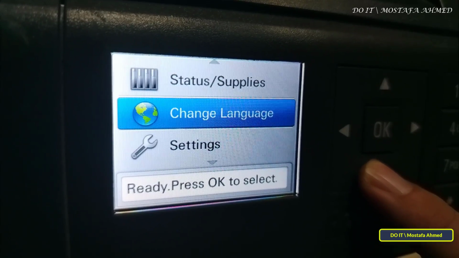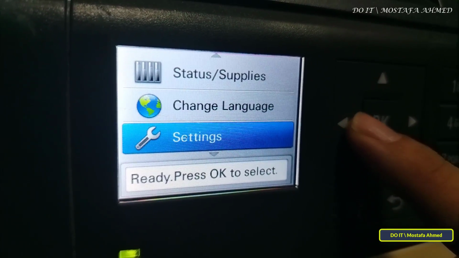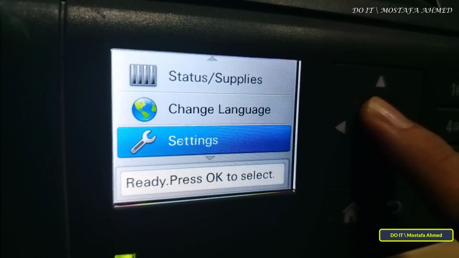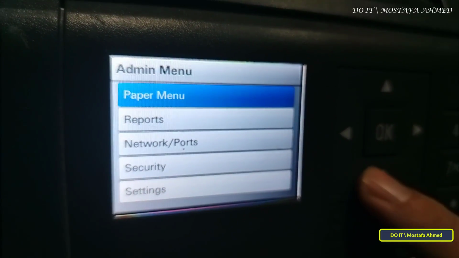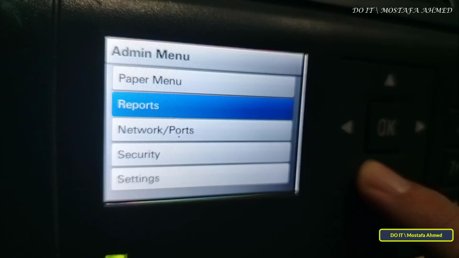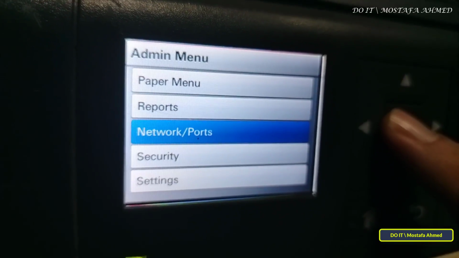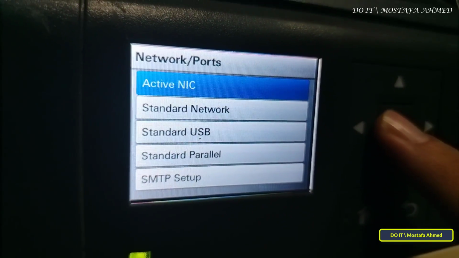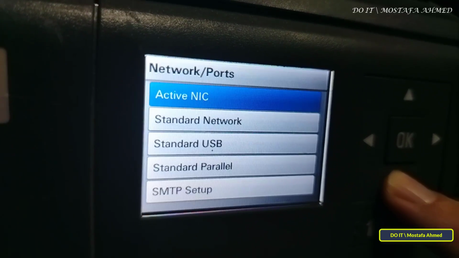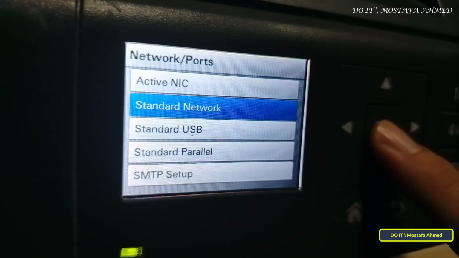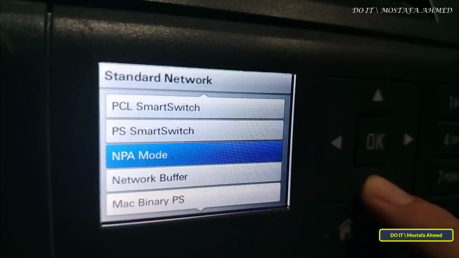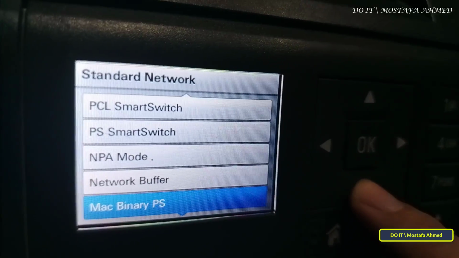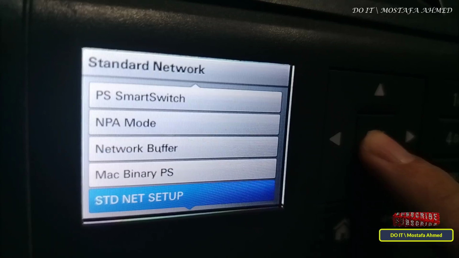From the control panel, go down with the arrows to Settings, and press the OK button on the printer. Then go down with the arrow button to Network/Ports, and press the OK button. Then go down with the arrow to the Standard Network option, and press the OK button. Then go down with the arrow to the STD Net Setup option, and press the OK button.